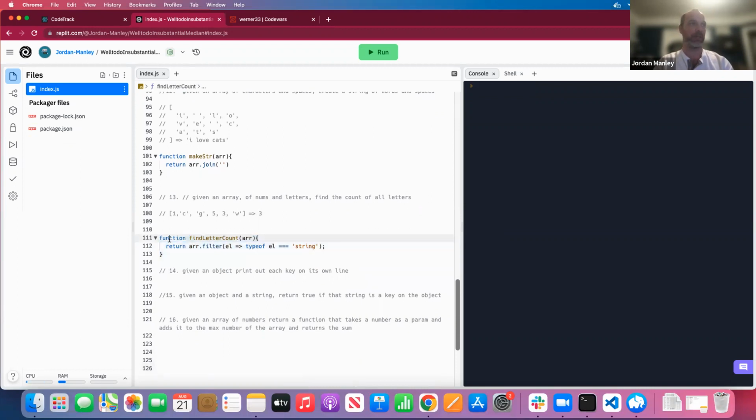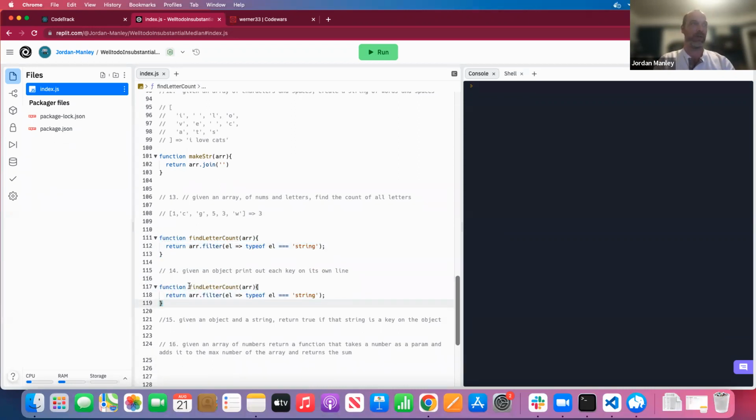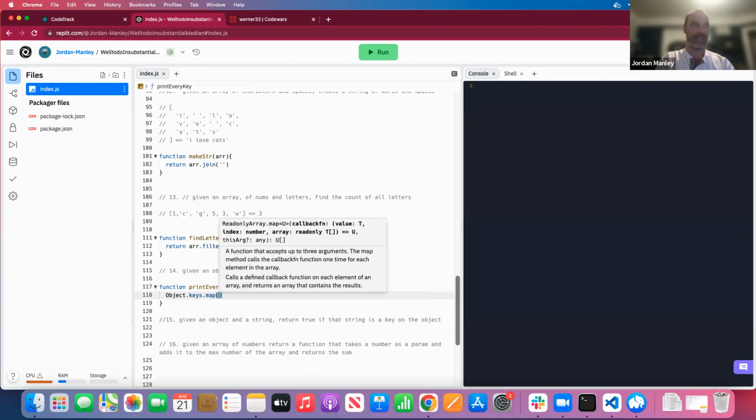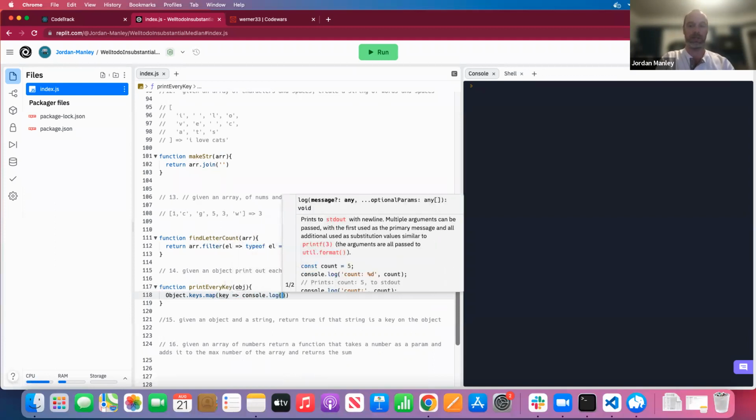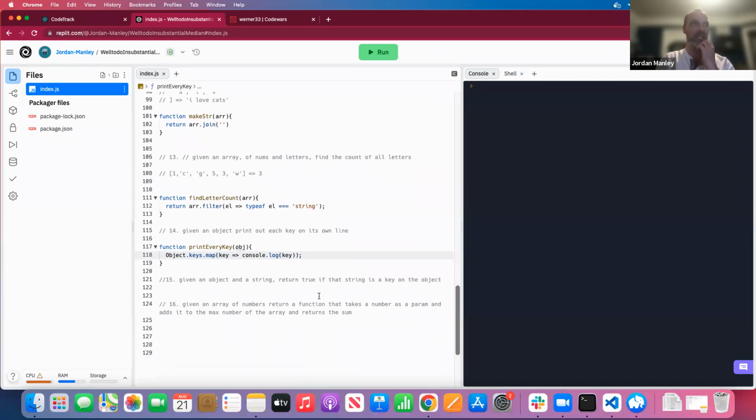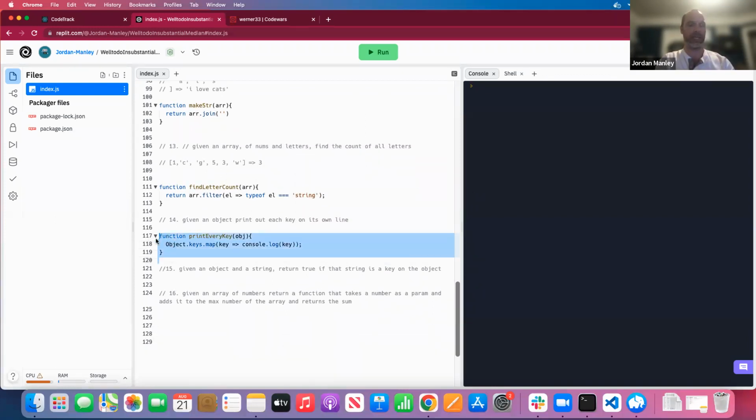We can do better here using a regular expression. Given an object, print out every key on its own line. So here we'll say print every key. We want to pass in an object, and we don't need to return anything here. We just need to say object dot keys dot map with key. There we go. Console dot log key. That'll do it.